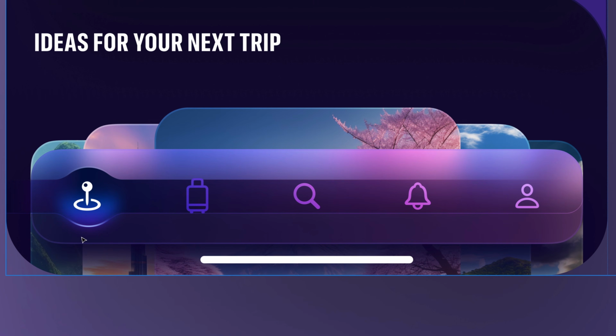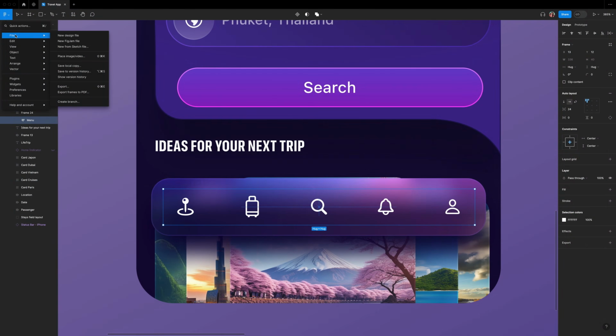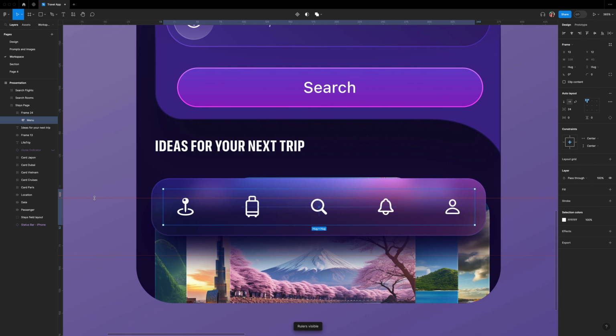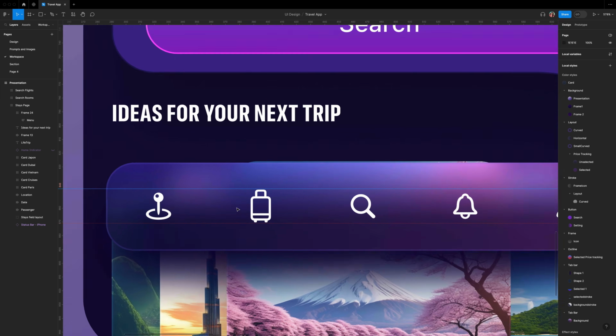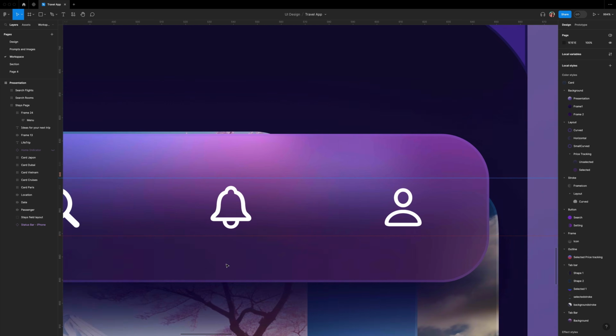To make my tab bar look more exciting, I want to add a shape inside the container to create the effect of it being pressed or having a hole. First, I'll activate the ruler tool and place 2 red lines where my symbols are. Since the suitcase is the largest, I'll stop at this symbol.